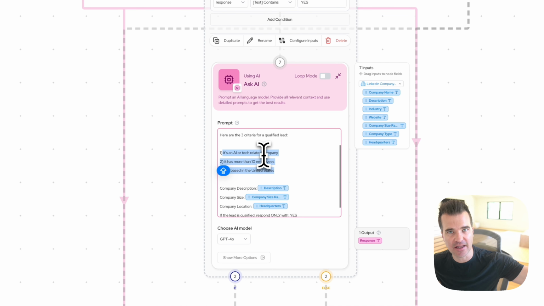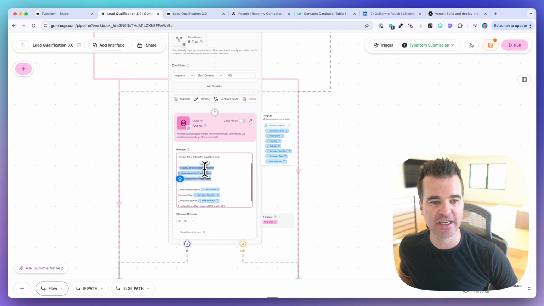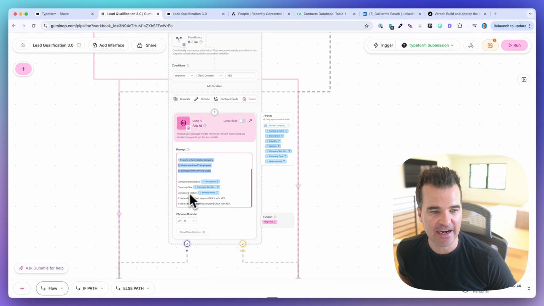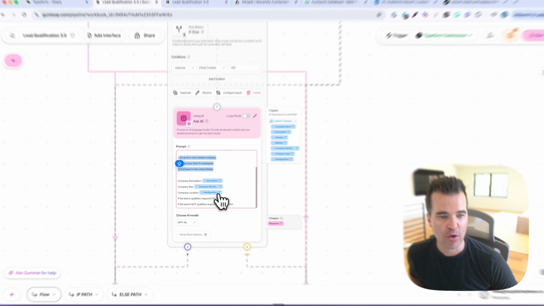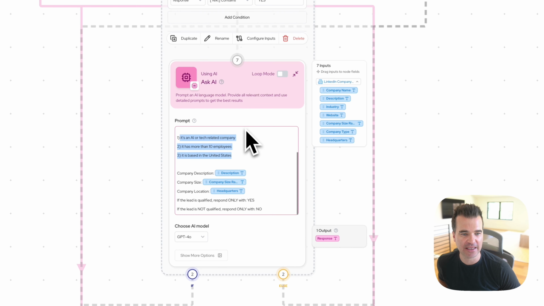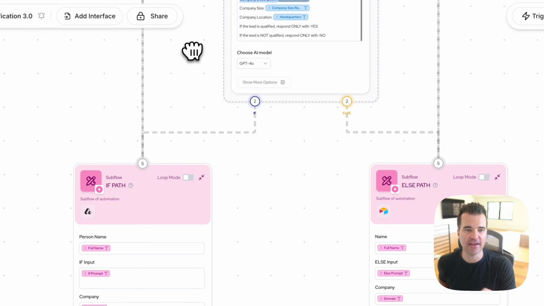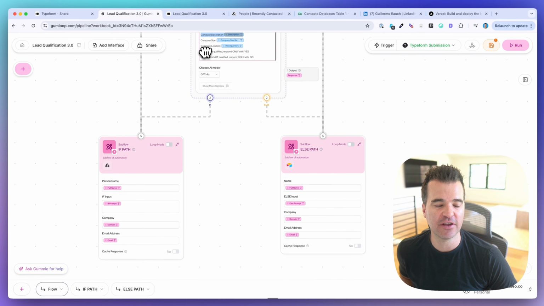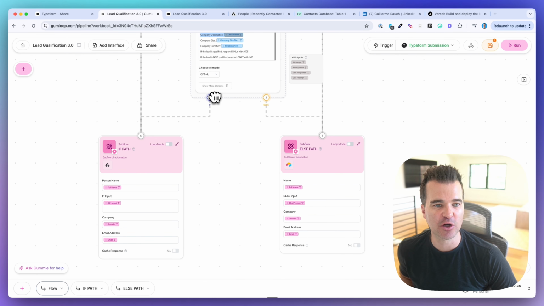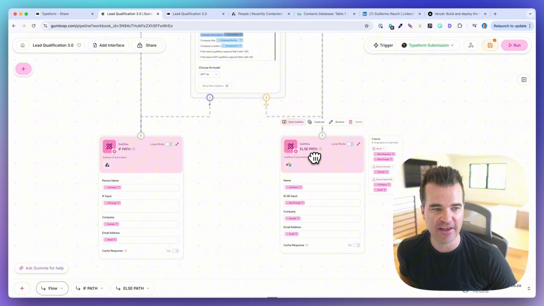And so it's going to analyze the LinkedIn attributes. It's going to take my prompt, and at the end, it's going to output with a yes or no on whether the lead is qualified or not. And then finally, based on the AI's determination on the qualification of the lead, if it's qualified, I'm going to send it down a subflow if path. And if not, I'm going to send it down a different path, which is the else path.